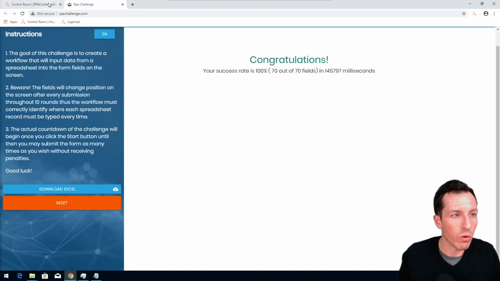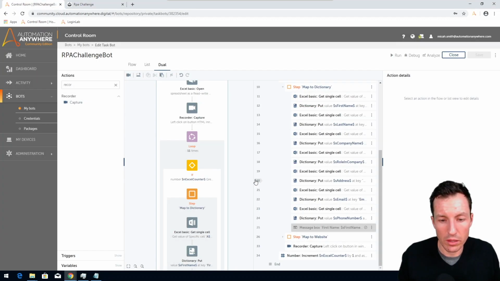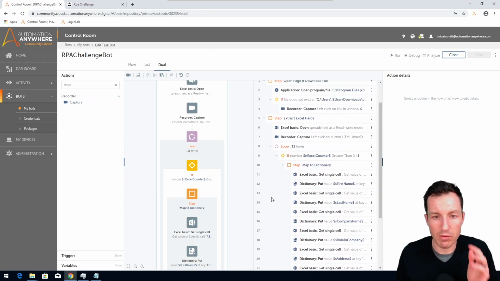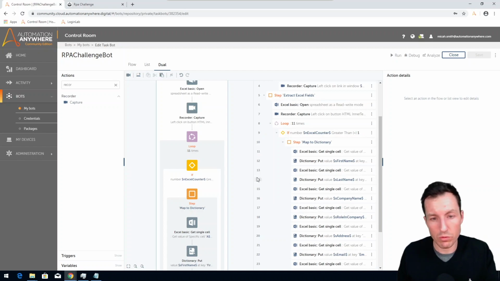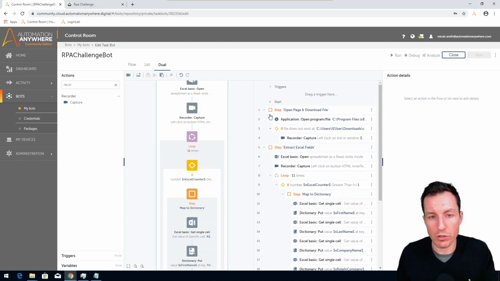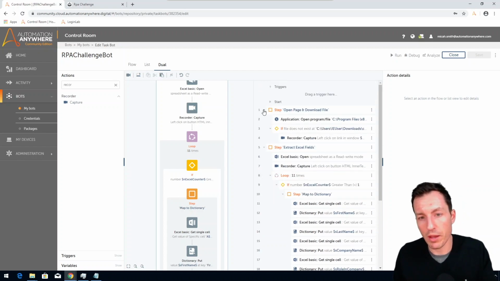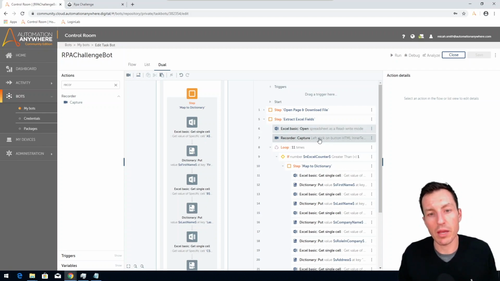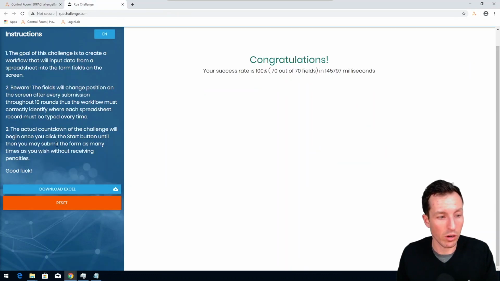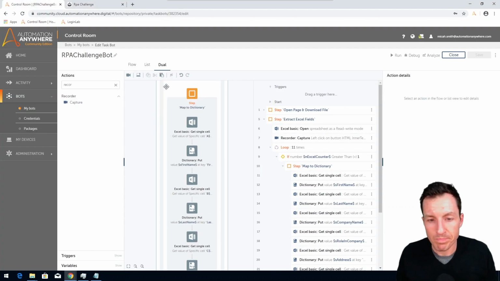Anyway, one last thing I want to look at. Let me just show you the code one last time, if you didn't get the success that you were expecting, or if you just want to talk through this one more time. Remember what we're doing. Our first step is to open the page, download the file, and we'll close that one. Pretty straightforward. The next is we're opening our Excel spreadsheet using the Excel basic command, and we're using our recorder to click whatever button it was, start. In this case it says reset.